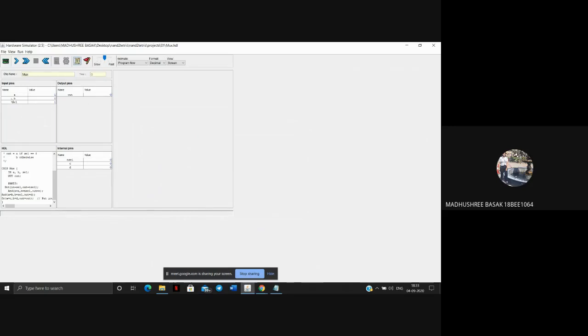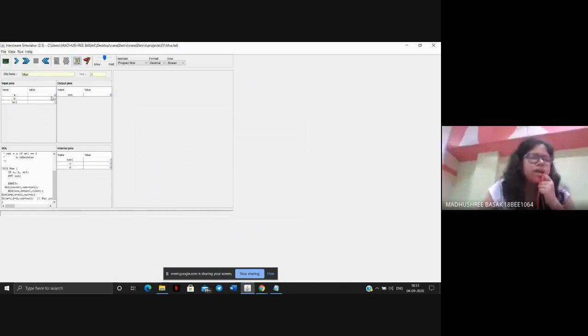If you give 1, it will take B as the input. Whatever input is there in B, it will just display as the output. Output will be B when select line is equal to 1. If select line is equal to 0, you get the output as A. So I hope you guys are clear with this. This is basically what a mux does.